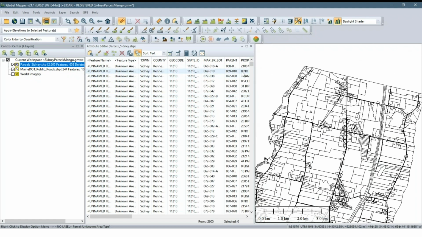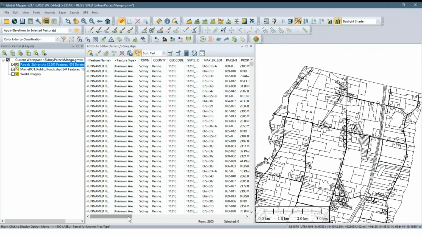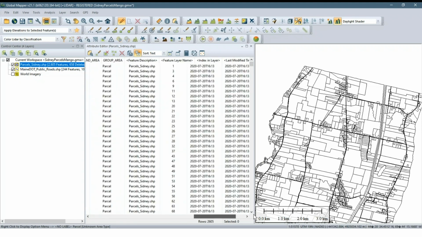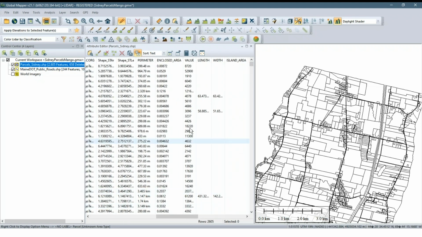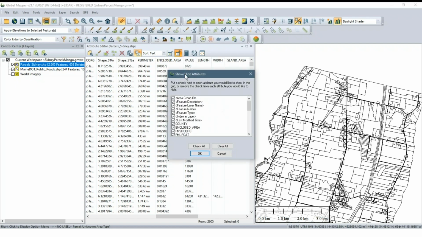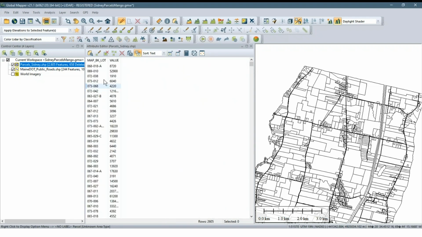And you see I have many, many columns here. And I'm not really interested in all of these columns. What I'm mostly interested in is the value. It's a made-up land value that I based on the enclosed area of the parcel itself. So what I can do here is go to show and hide attributes, and I can clear all these columns out. The only ones I'm really interested in are value and the map lot, which is essentially the ID of the parcel itself. So I click OK. It's drastically reduced, so I'm working with a cleaner attribute editor.